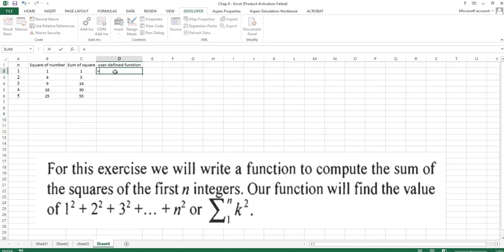I'll just say equal to SumOfSquare, the n is here, which is a2, bracket close, enter. So this is 1. If you scroll it down to calculate, it's the same thing. Now let me center them.